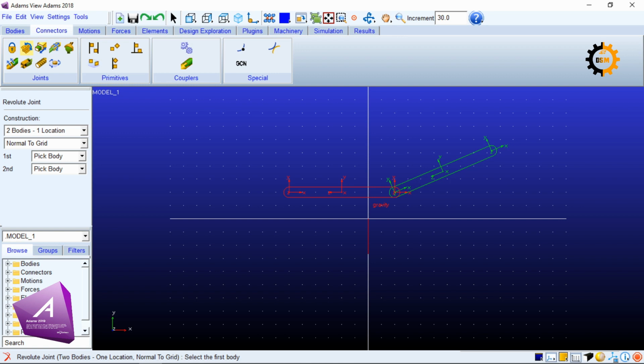So if I click it, there are some options given. The first box is telling it is two bodies and one location. That is the default setting. It means that I will select two bodies and then define one location where they will be connected. I have another option in which I say two bodies and they are being connected at two locations. And the third option is I have one location and then I have to define the direction vector. Okay, so the simplest one is two bodies, one location.